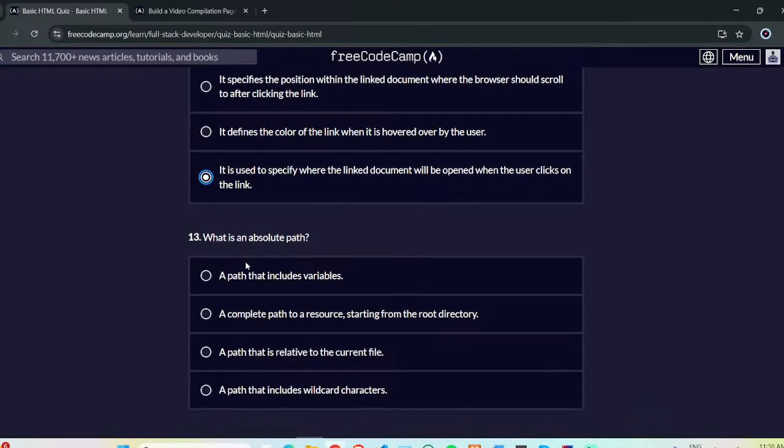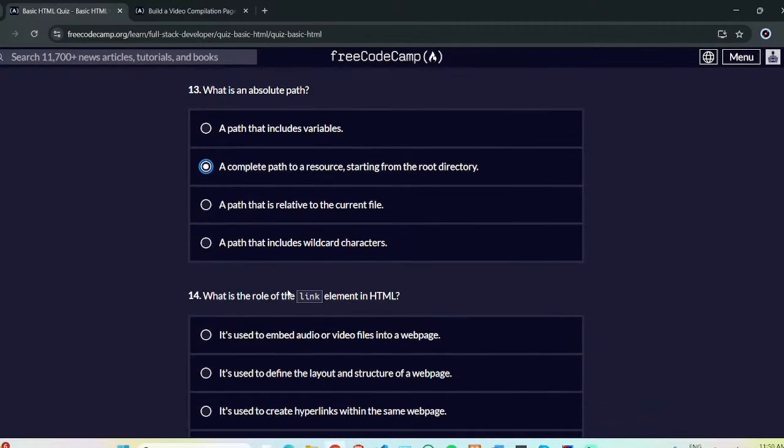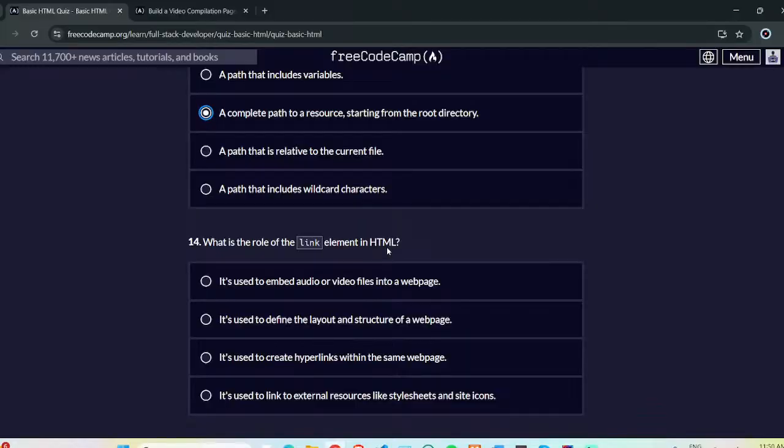What is an absolute path? Path includes the complete path to a resource starting from the root directory. Okay. What is the role of link in HTML? It is used to embed audio, video. It is used to define the layout. It is used to create hyperlinks within the same web page. It is used to link external resources like style sheets and site icons. True.